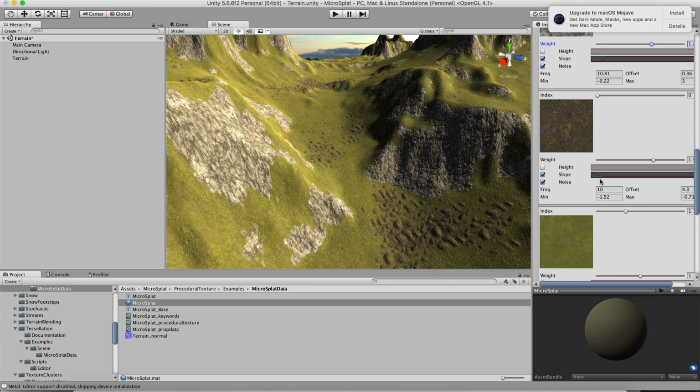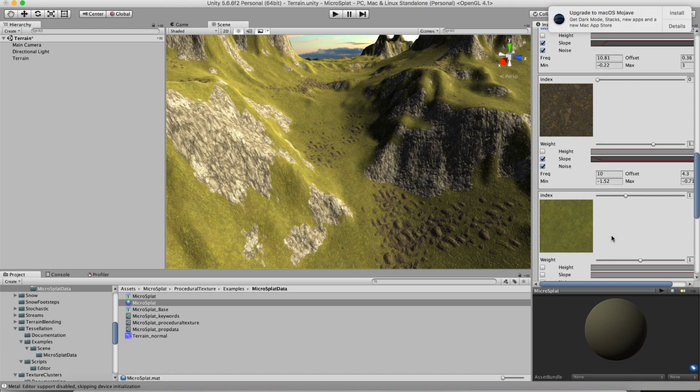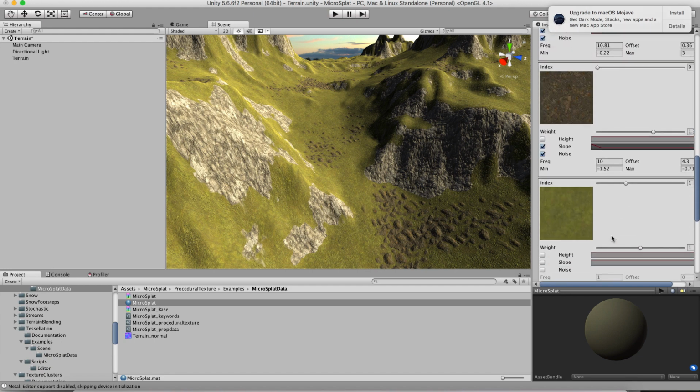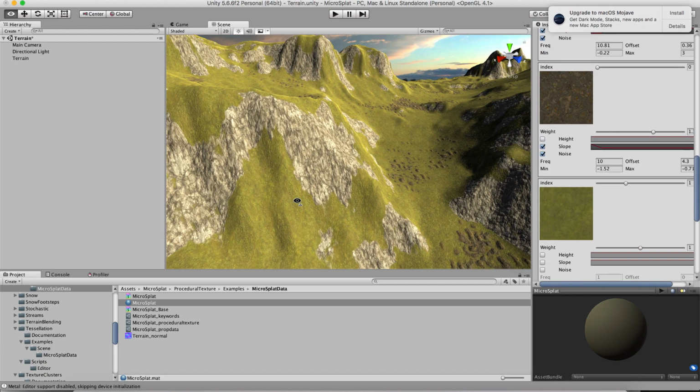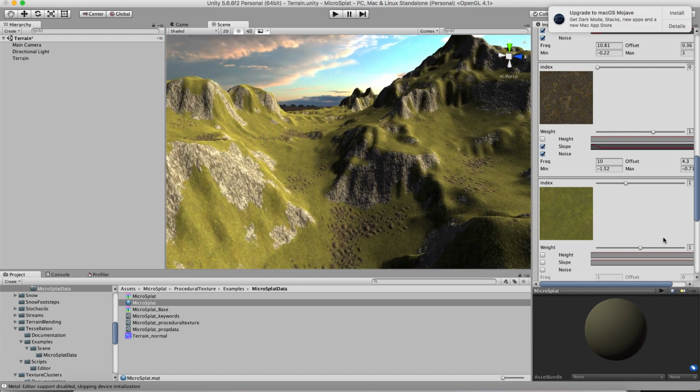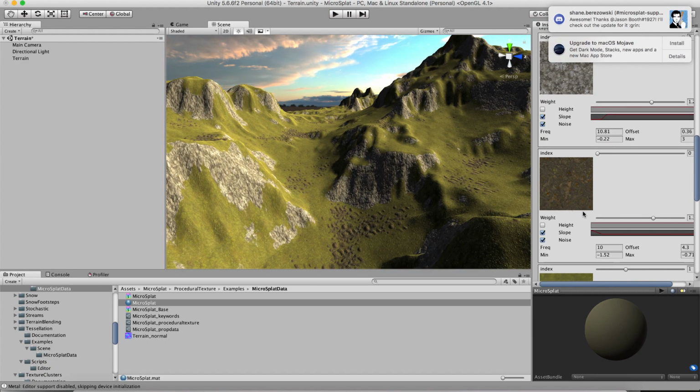And then, you know, it'll continue to evaluate down these. So generally what you want to do is on your last layers have your sort of base texture, and then you kind of work the other direction, adjusting the alpha on these so that they blend in and out.